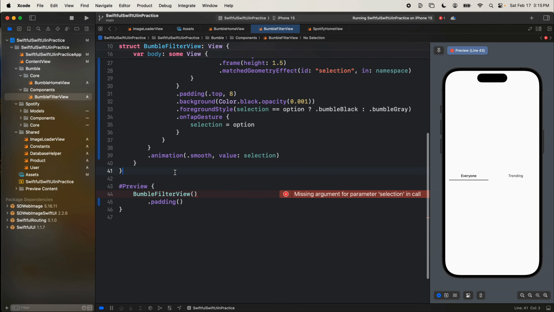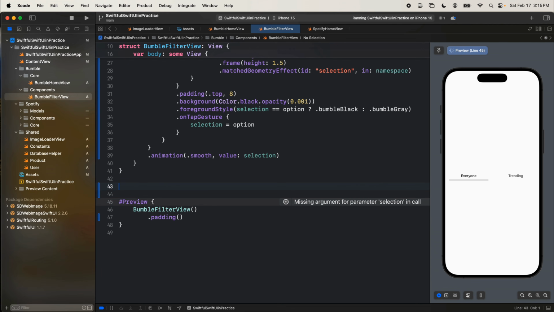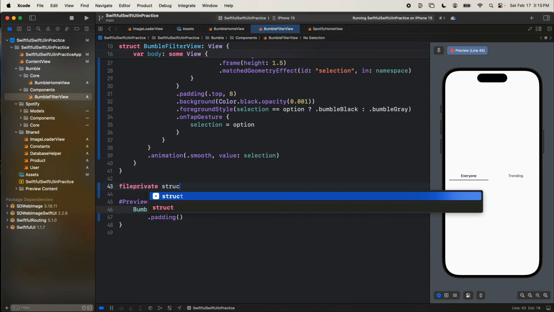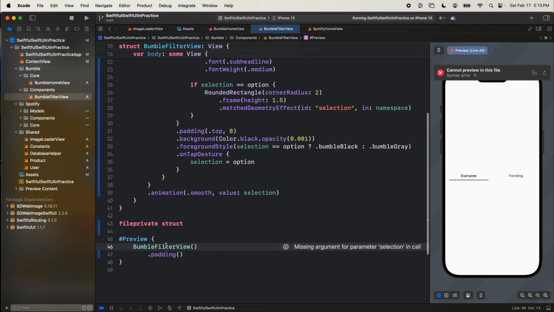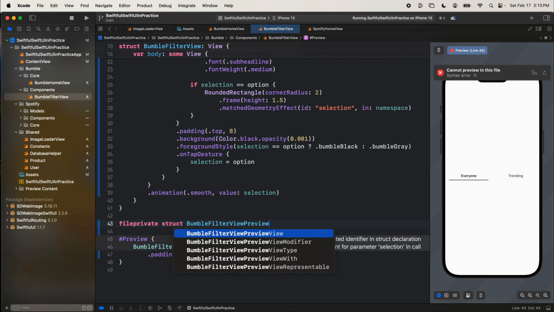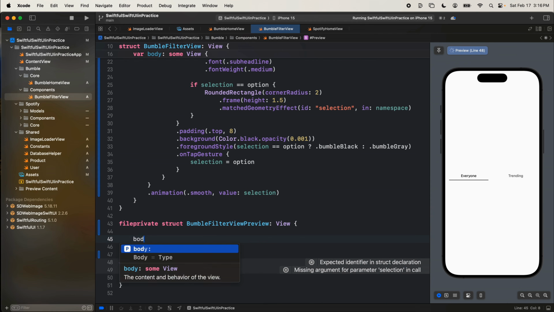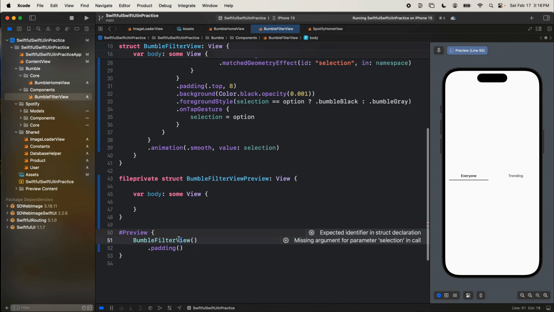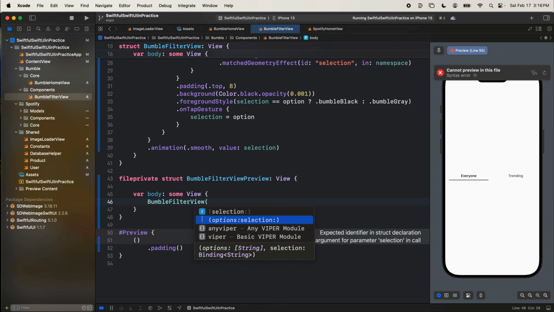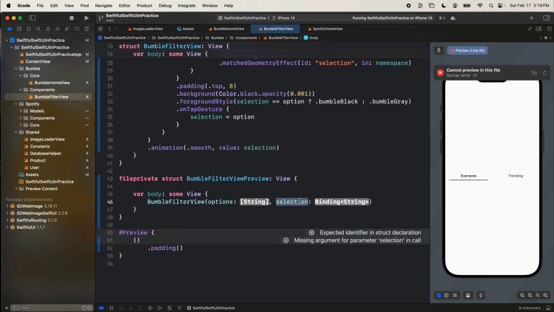What I'm going to do is actually create a quick preview here. So we're going to call this a file private struct. I like to call it the Bumble filter view preview. Make it a view. Every view needs a body. Let's pass in a Bumble filter view here. And we need to pass in the options and bind to the selection.